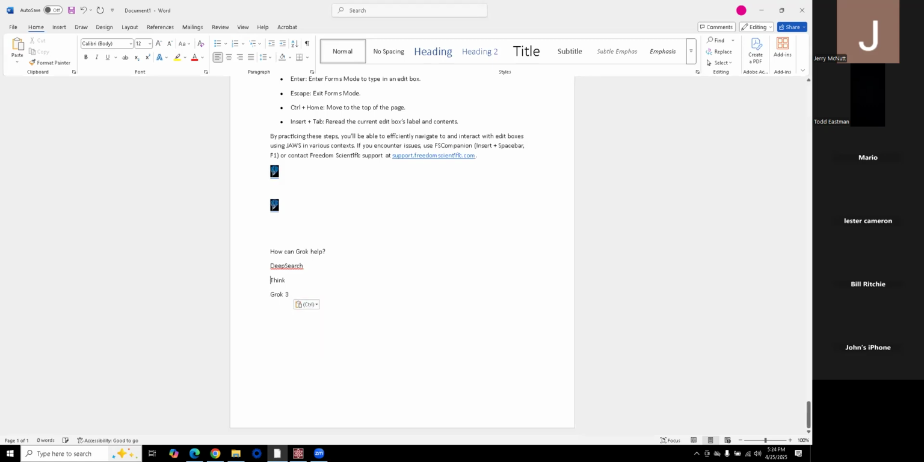So always at the end, GROK always says, "How can GROK help?" And it has all this other stuff. Always delete that. Image picture link. F1 using JAWS in various contexts. If you encounter issues, use FS Companion, insert plus space bar. And that was the last direction in this document.